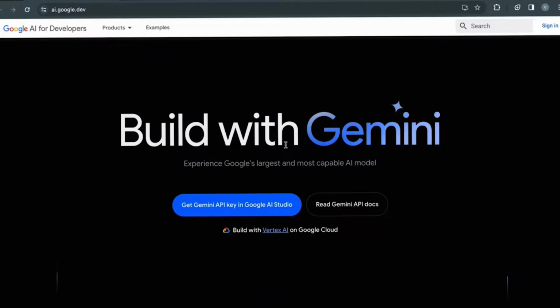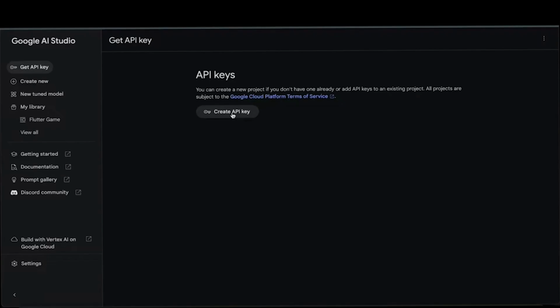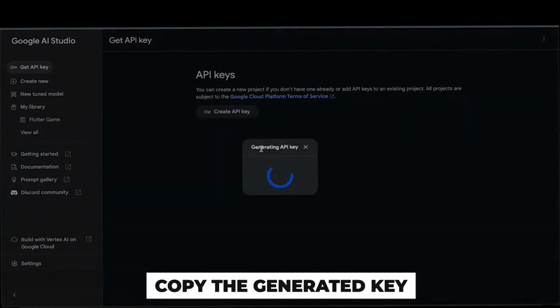Click on Get Gemini API Key in Google AI Studio. From the left sidebar, click on Get API Key. Click on Create API Key and copy the generated key.